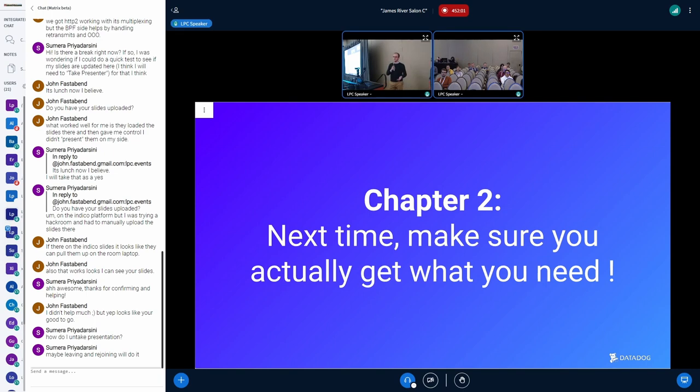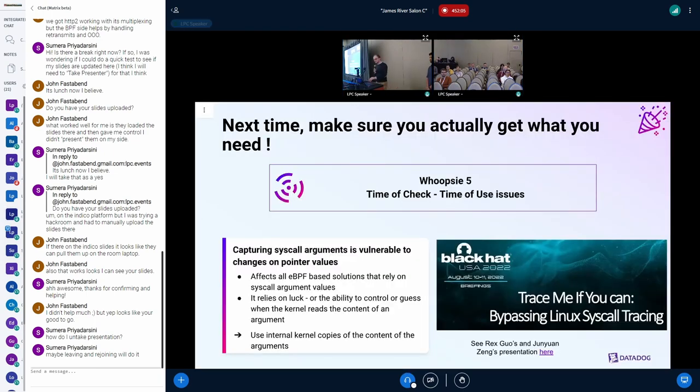All right, chapter two: make sure you actually get the data you need. This one is pretty famous because a lot of people have been talking about it, specifically at Black Hat. It's simply about the same old bypass of talking to pointers to values in user space from syscall parameters. Have a look at the talk at Black Hat, it is pretty self-explanatory and very detailed as to how to do it.